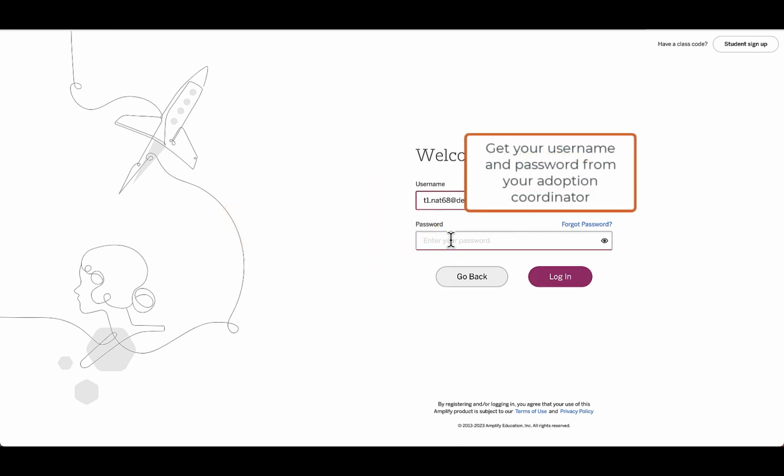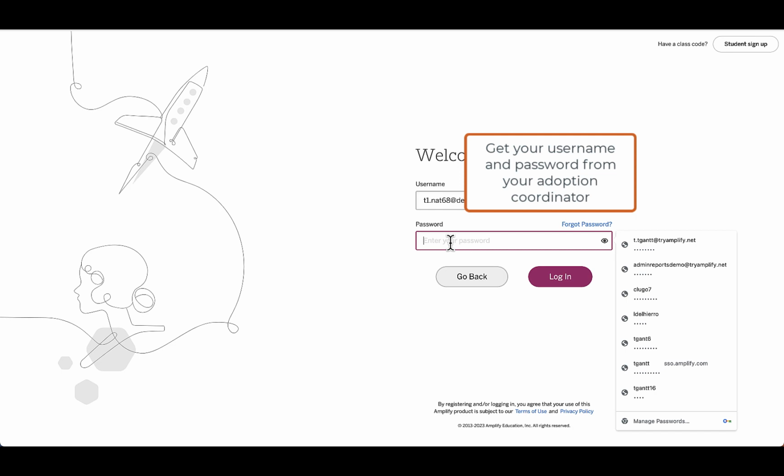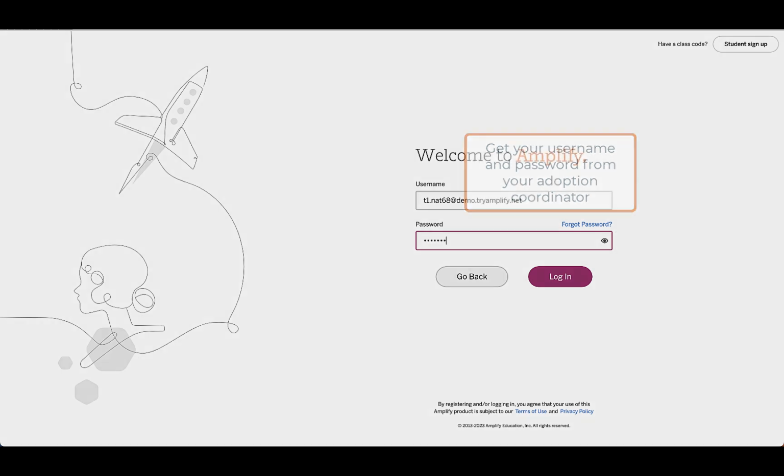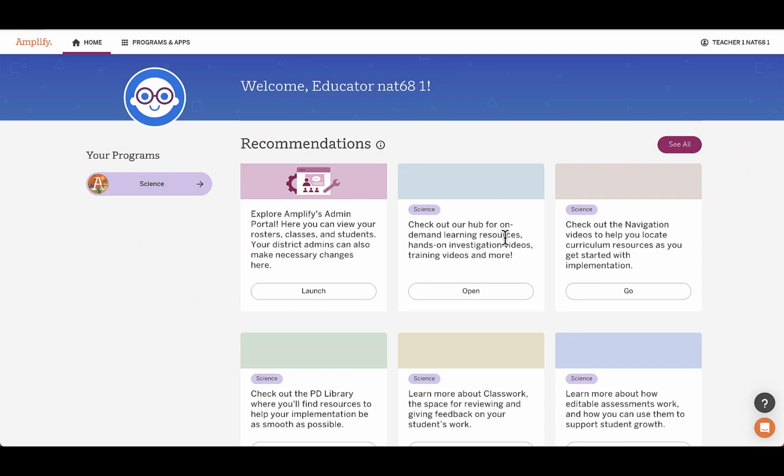I've pasted in my information. Your information may look different. And then I'm going to put in my password. Once you're logged in, you'll notice this is the educator home. Your teacher name will appear in the upper right, and then your licensed programs.